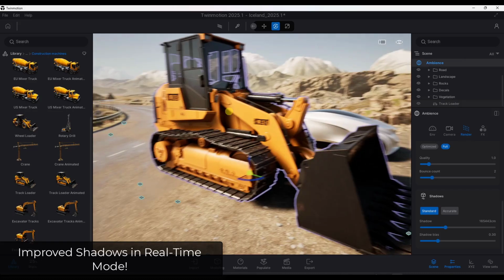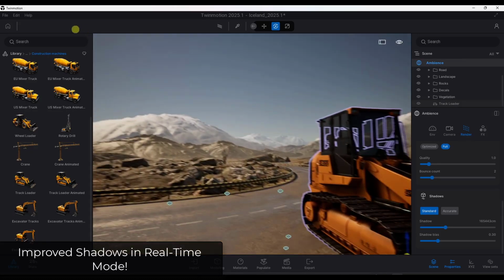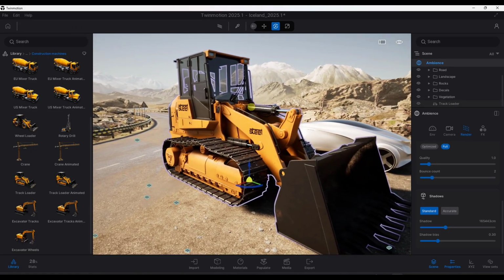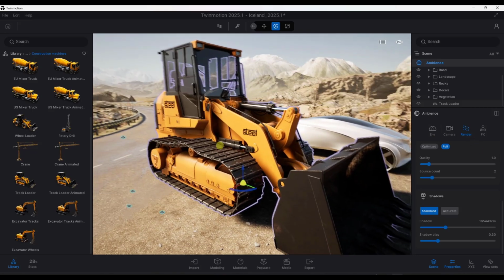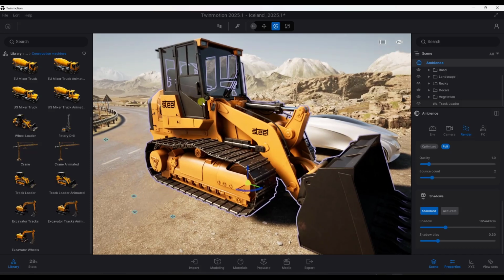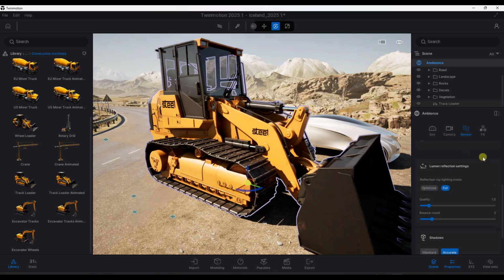Right, so they've also added a feature that makes your shadows massively better in real-time render mode. If you go into your render settings, and we'll take a look at this construction equipment piece, and you go down in your shadow settings to accurate instead of standard right here, notice what that does. You can see it on this surface right here: it's going to give you much more accurate shadows based on the location of your sun inside of the sky.